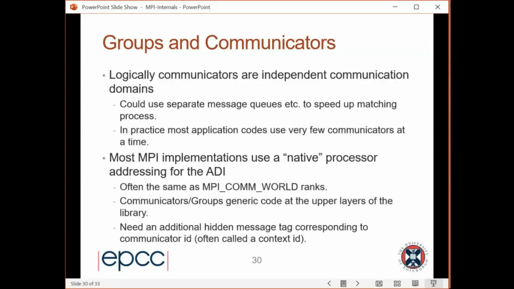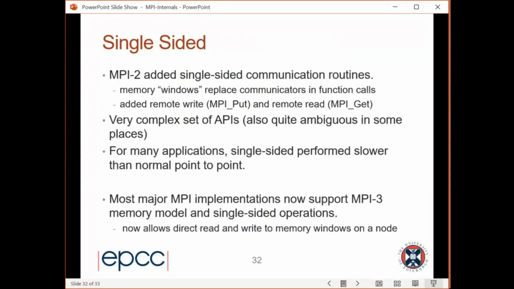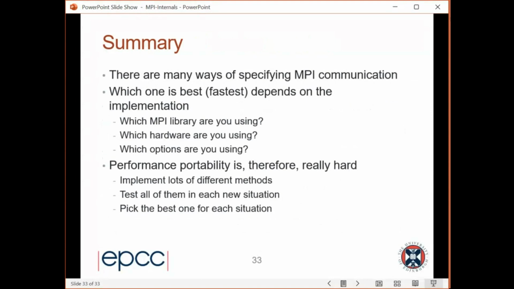I can't remember who asked that question, but you're right. In principle, you could have different queues for each communicator, and that would possibly be a good thing to do, but in practice they tend not to do that. I'm not going to talk about process topology or single-sided because people weren't that interested in that.